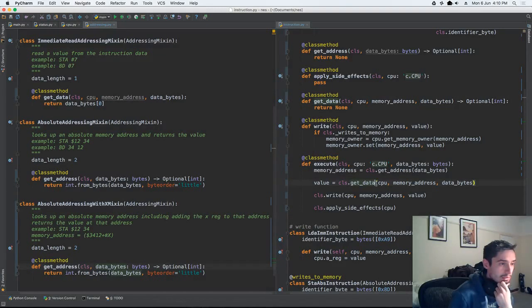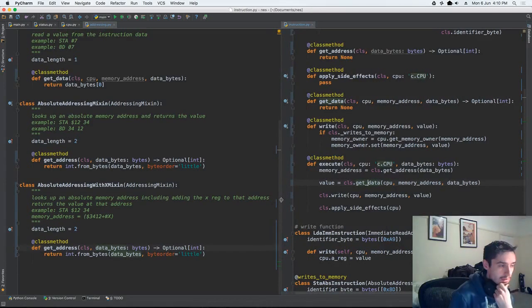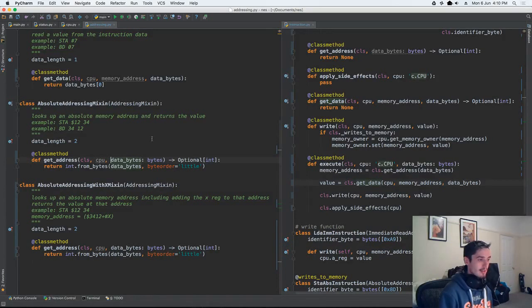So when it gets the data, we pass in the memory address. Interesting. Yeah, so we need to be able to resolve this. Alright, well let's just do it and see. Later we can come back and change this if we decide it's a terrible idea, which is basically my general philosophy.